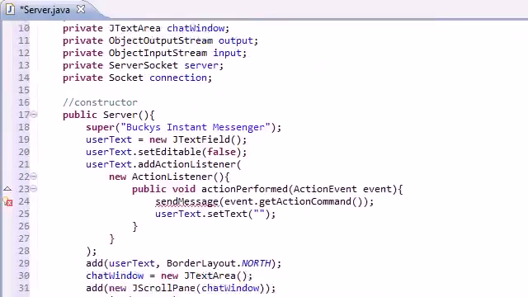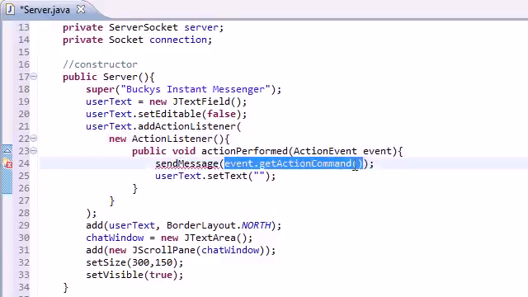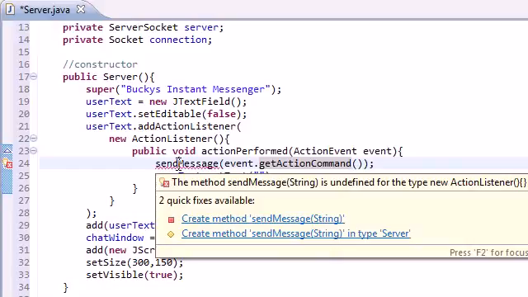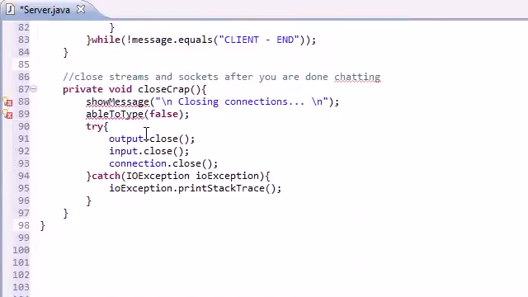Send messages. Remember, whenever we type into that text box, there's a listener that sits on that text box and waits for you to type in a message and hit enter. Once you hit enter, it grabs everything inside your text box and calls this method that says send message. What this method does is send a message to whoever you're connected to. So of course it would be a good idea to build this method so it actually works.